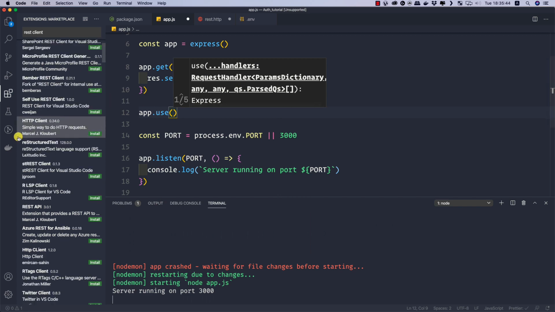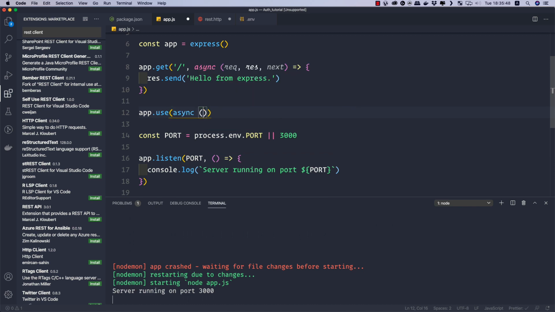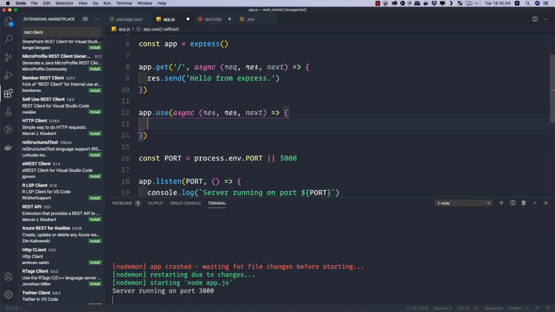And here what we'll say, async request, response, next. And here what we'll do, we'll create a new error, because that is a catch-all route: if the route is not handled by our application above this route, then all the routes would be handled by this thing here, that is app.use.